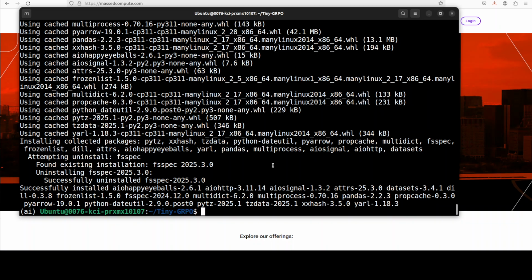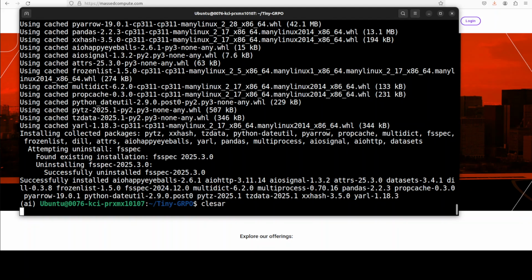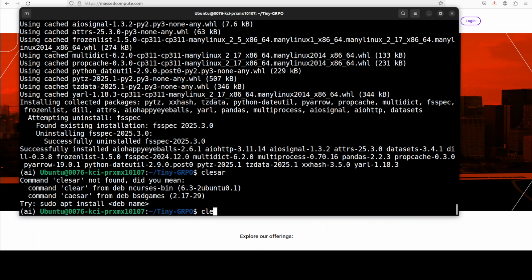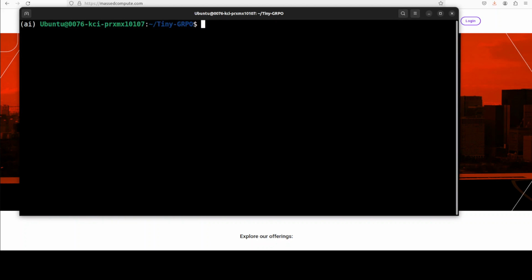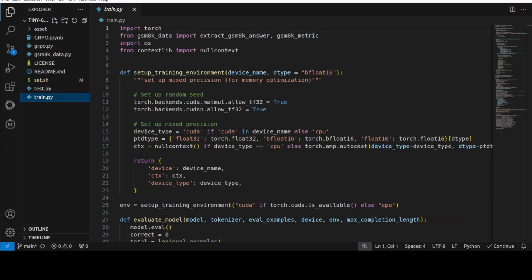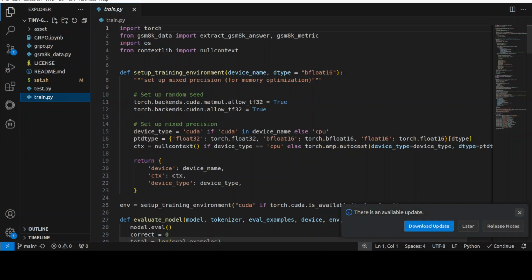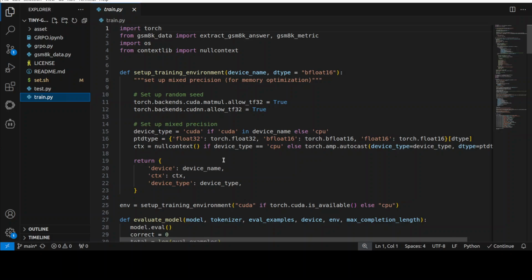And everything is installed. Let me clear the screen. Before I show you how to train and test this out, let me show you the code. So let me open it in VS Code. So this is the code which we need to use in order to use this TinyGRPO. As I said earlier, the primary focus of this TinyGRPO is to show you how to use this GRPO to train your own model by using this new technique.